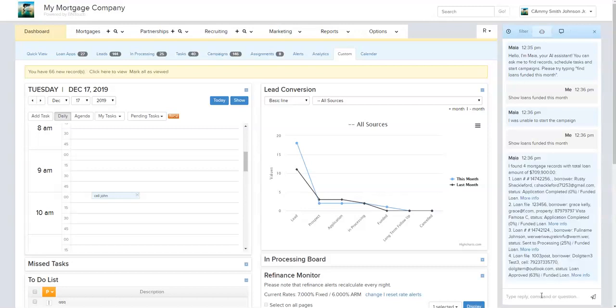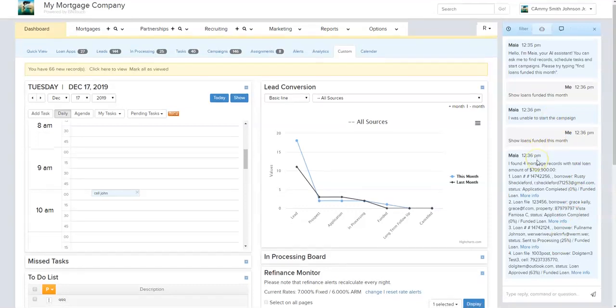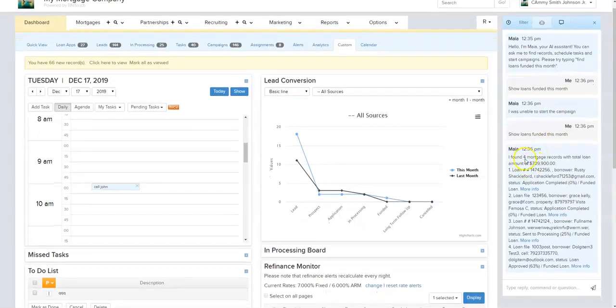Okay, so you'll see again, she's still learning, so she gave us a wrong response at first. I just typed it again. And you'll see here she gave us the 4 mortgage records that were closed this month, and then with the total amount. So you can see how much was closed this month in the numerical value, and then she'll go through the 4 loans, right? This first one is the one we're going to be dealing with today. You'll see she gives us the loan number, the name of the borrower, Rusty Shackleford here, their email address, and then the status, right? They are application completed and funded.